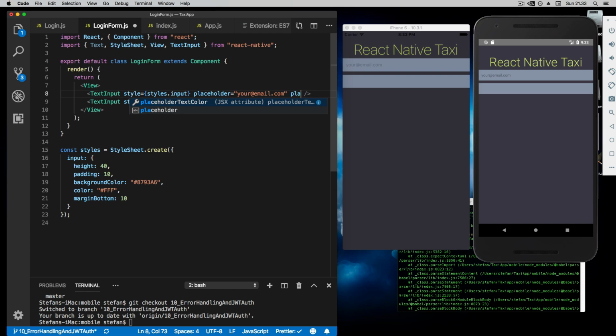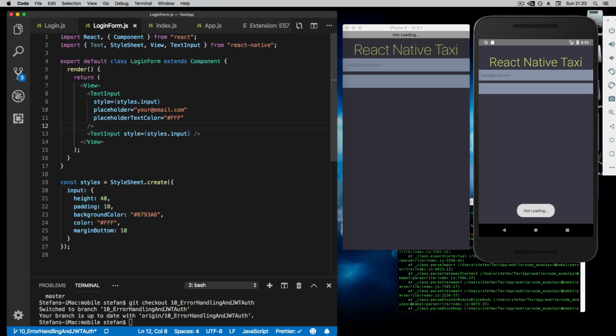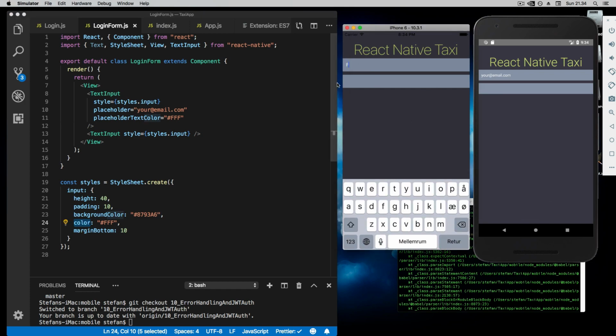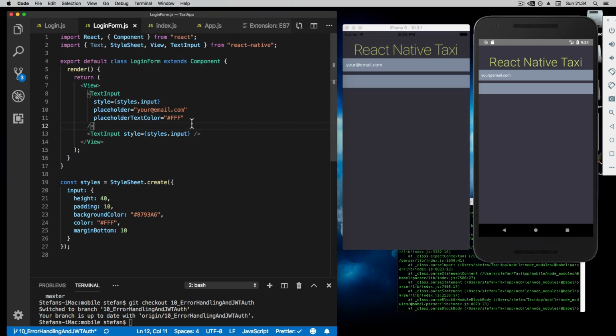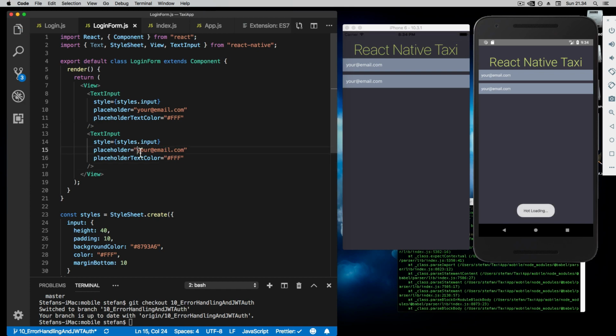And it's called placeholder text color. And here you can set it to be white, just like the other font we set to white down here in color. So now both the placeholder text is white and the text that we type is white thanks to the color style we have here. Now let's go and copy that and put it inside this component. And now we just write a password instead.